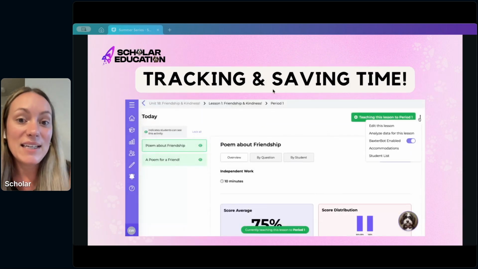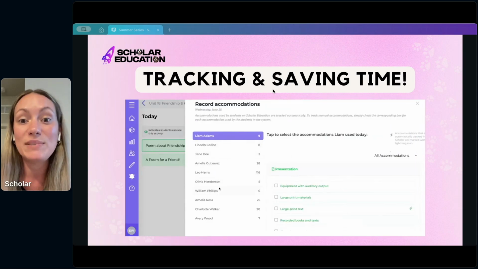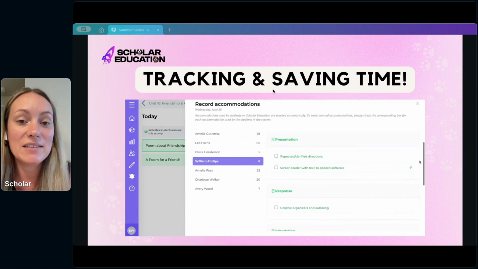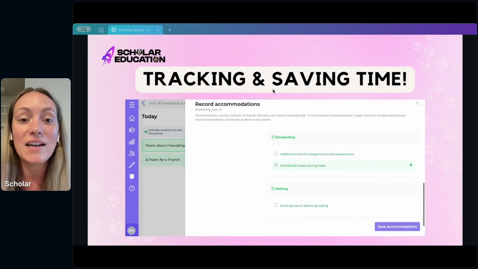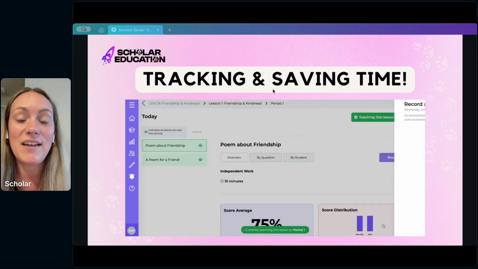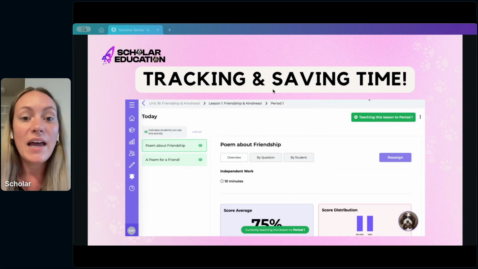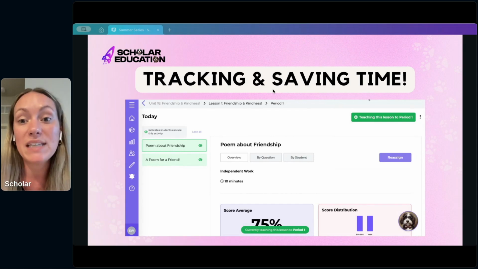Now, let me show you how easy it is to support students and track accommodations to help save you time. So here is my first period in Scholar. I'm going to select William, and right away I can already see that he's used take a break during this activity, which was automatically tracked for me. And I'm going to add in that he also worked in a small group setting.